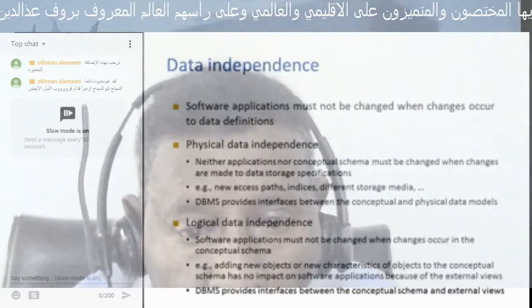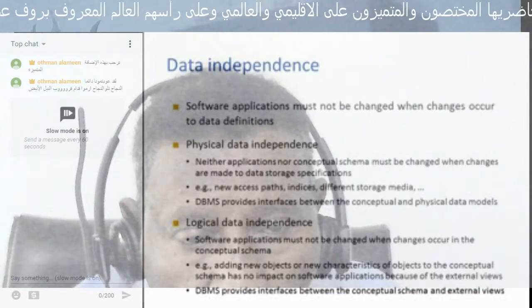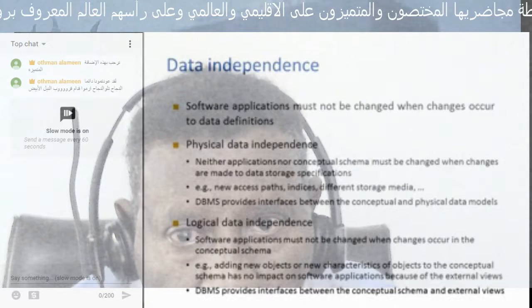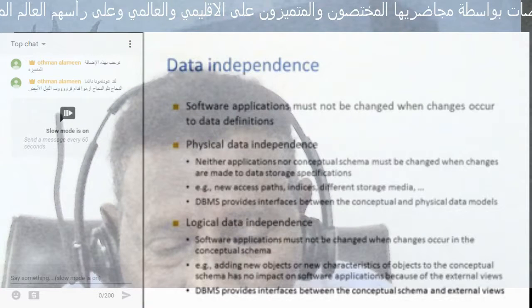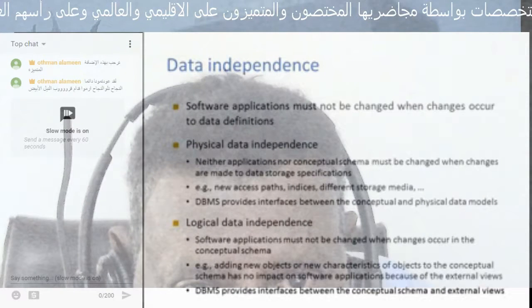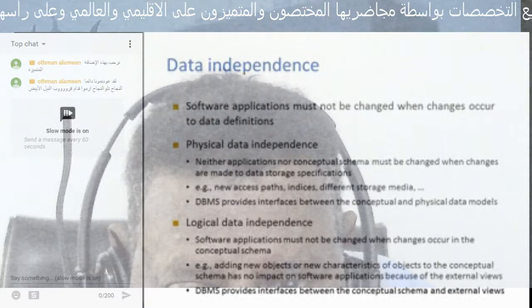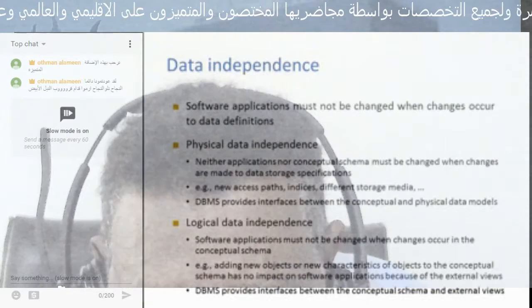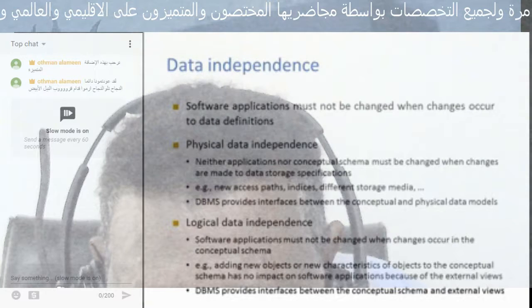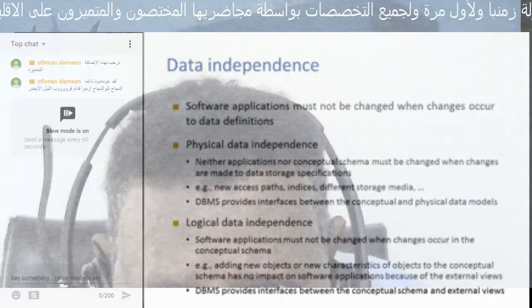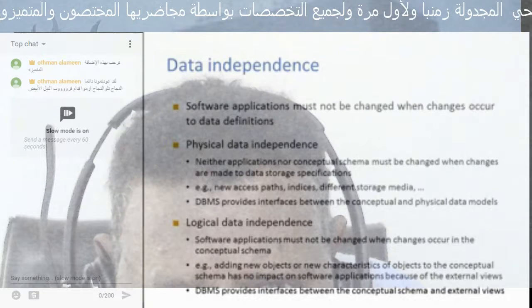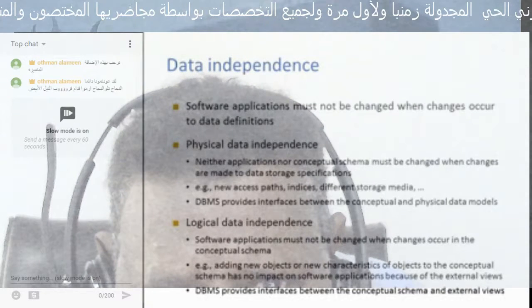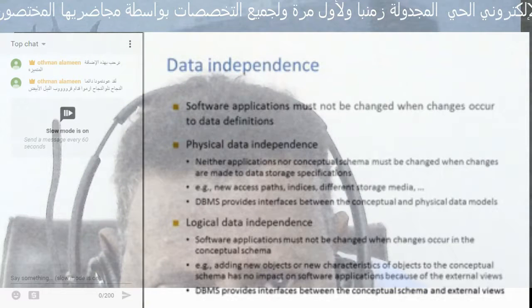Logical data independence is another type of data independence, which means that software applications must not be changed when changes occur in the conceptual scheme. So when we make changes to the conceptual scheme, the concepts, those changes can be made and the software applications will keep on running. Imagine that at some point you want to gather more information about your students. You want to add one piece of information to the student concept, like social media account, Facebook page, Twitter account, or LinkedIn account. Well, you can add that change to the conceptual model, and your software applications, which are going to make use of student information, will keep on running. So they will not be affected. That's the idea of logical data independence.